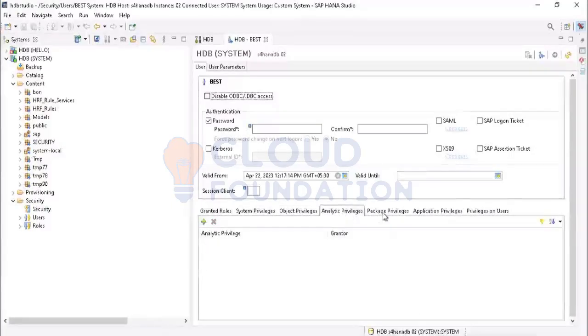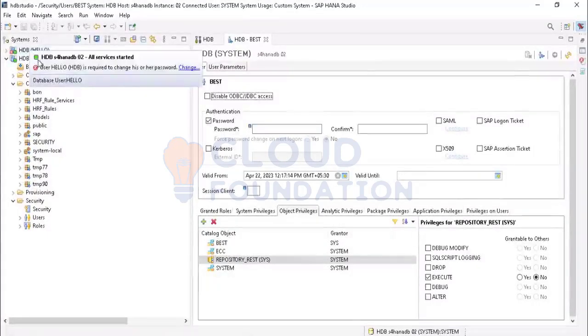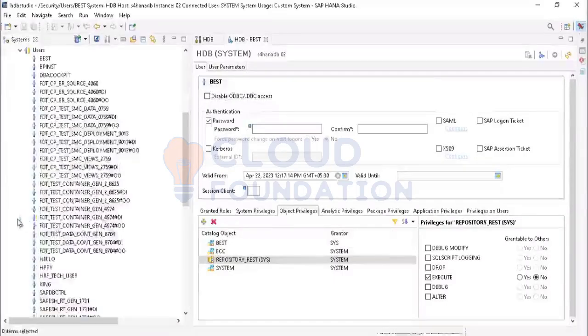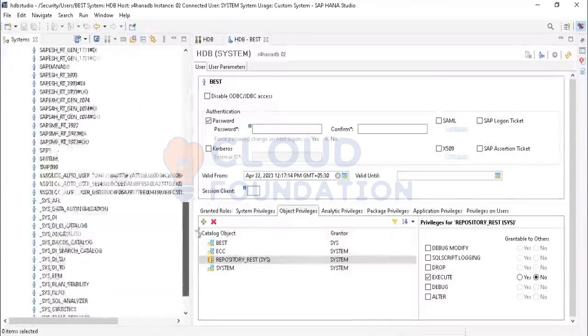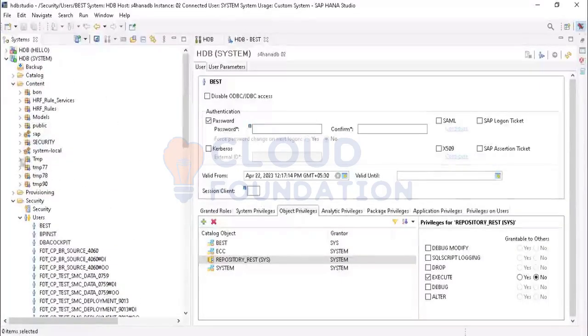Also, we are going to discuss the analytical privilege and why to create it. Before that, let us create an attribute view under any package. This is the system user ID, and this is the test user ID that we have created. What happened? The user is required to change the password. Why? You asked to change this password; I did not maintain such a thing. Okay, let it be. Let us proceed with the package and create an attribute view under it.